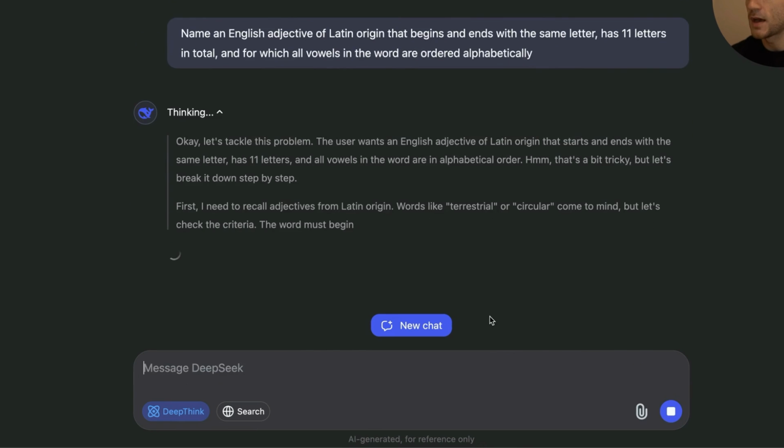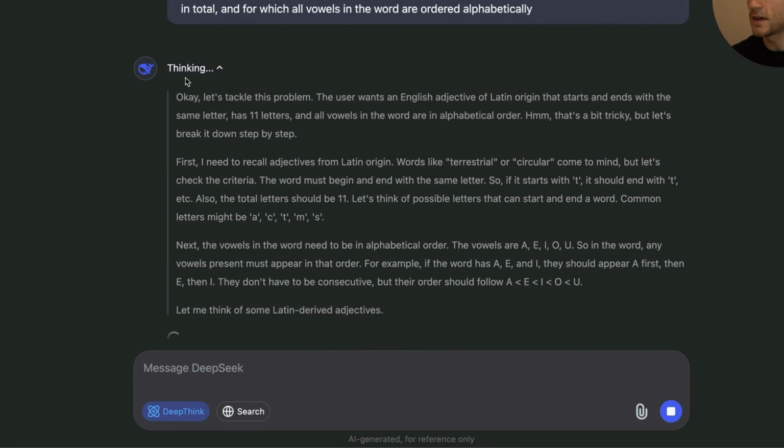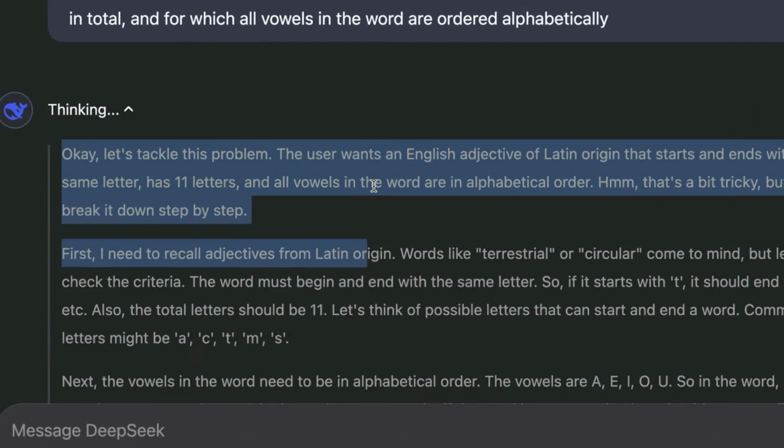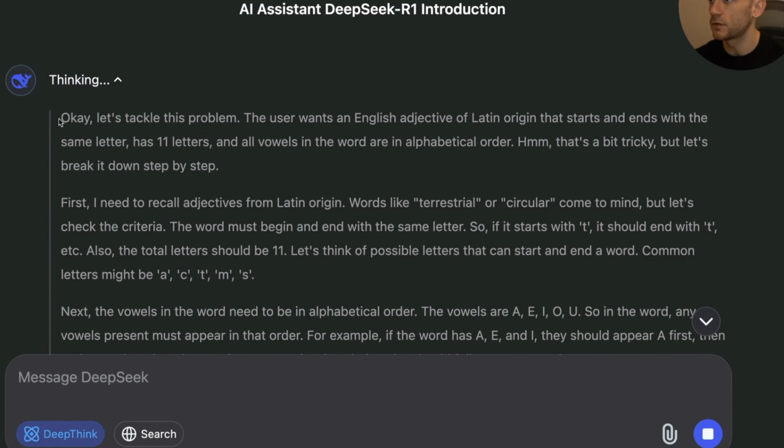So we're going to hit enter, and you can see it's now thinking. So you actually get the internal thought process of DeepSeek R1 as it's going through the motions. It's like, right, okay, let's tackle the problems. The user wants an English blah, blah, blah. That's a bit tricky, but let's break it down step by step.